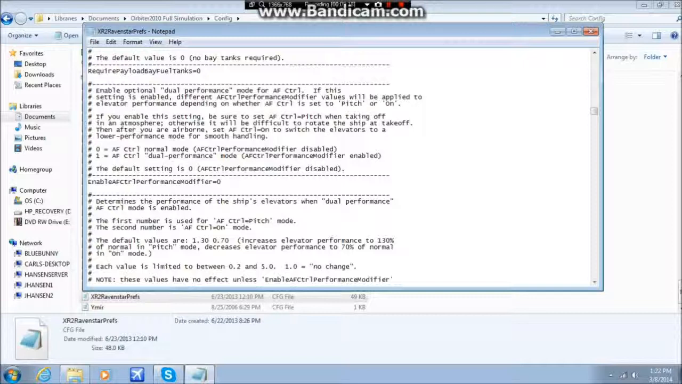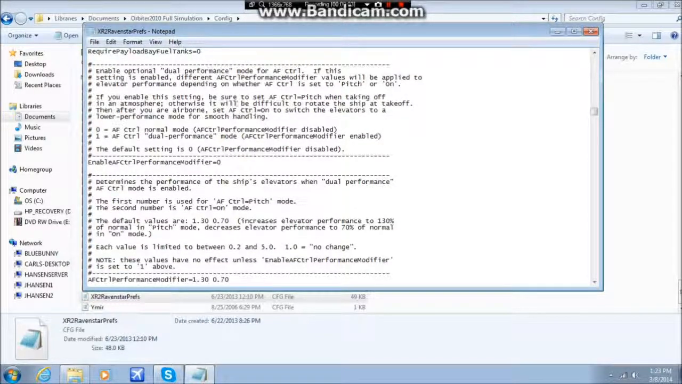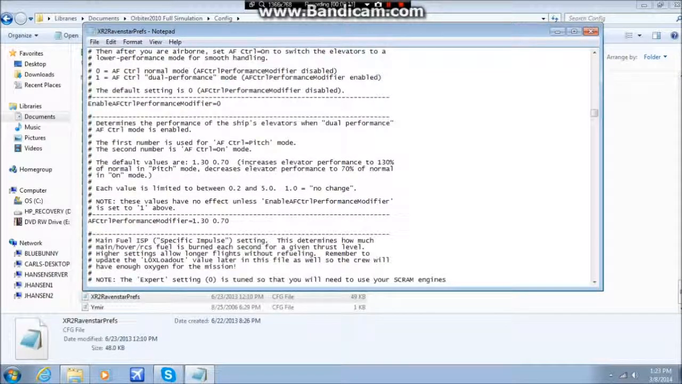So then we have the AF control modifier, which allows for... Actually, let me read this, because I don't exactly remember what this does. Okay, I remember now, this is dual performance. Basically what it does is, when you're in pitch, it dampens the strength of the air flight control surfaces. And when you're in full mode, then it makes them more powerful, which allows you to better handle the atmosphere. And then you can see here's the increased values.